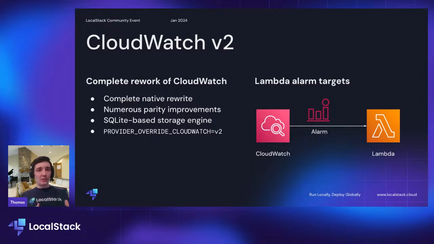Then some bigger changes. We have a completely re-implemented CloudWatch. We were depending on a third-party system previously, and now we've completely natively rewritten CloudWatch in LocalStack. This brings numerous improvements, including parity, and we also now have an SQLite-based storage engine. Previously, our CloudWatch implementation would store everything in memory, and that was an issue for longer-running LocalStack instances. It was also a performance issue because every time we queried CloudWatch, we had to go through the entire in-memory database. And now with this SQLite-based storage engine, there are a bunch of performance improvements, both in terms of memory usage, but also query performance.